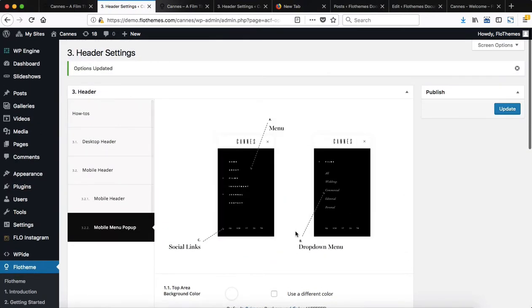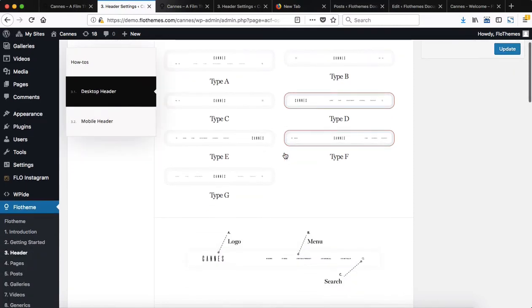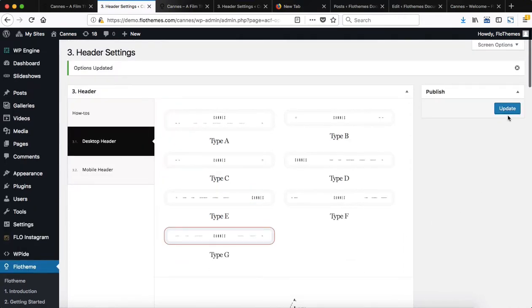So overall, the settings here are pretty simple. There's really not much to it in terms of technical things that you should be aware of. So just play around with the settings, see which option works best for you, and don't forget to click on update whenever everything is finished.